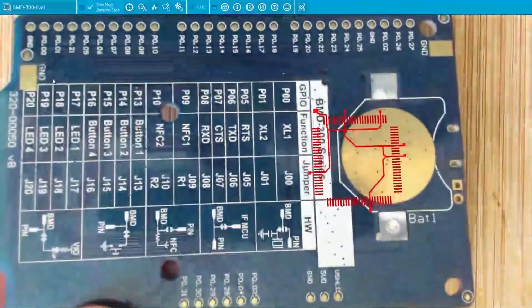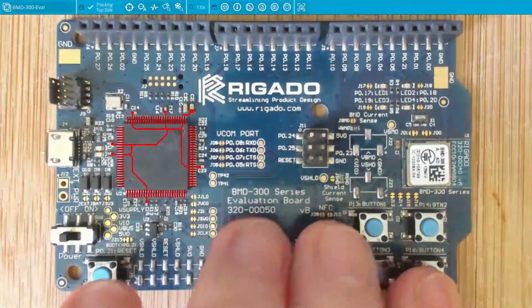Flipping the board, you see the overlays will persist with the layers reversed accordingly.